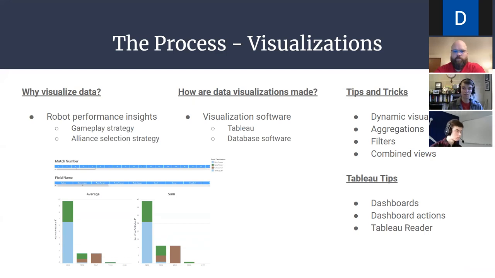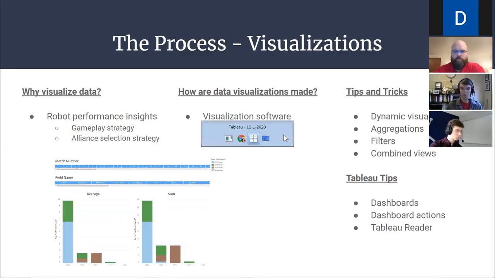And then combined views, you can see on the bottom left there, and I'll show you this in a minute. That's in Tableau, and that's a combined view. It's called a dashboard in Tableau, and that one has something called dashboard actions built into it. And I will show you that right now.